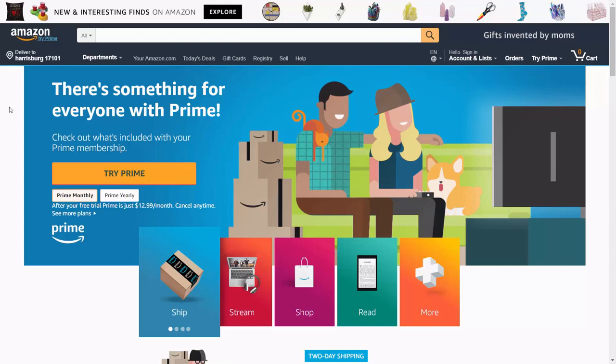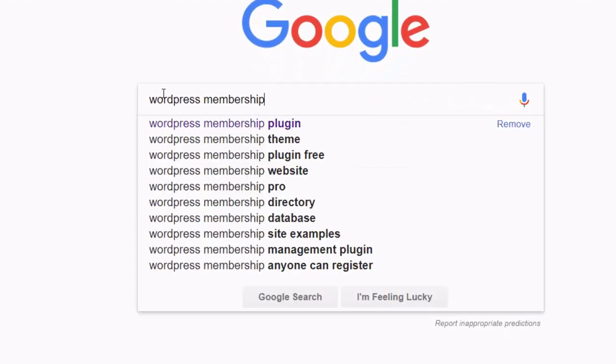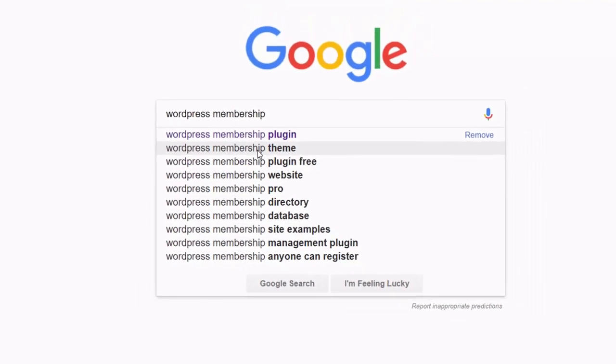Now, if you go to google.com and you were to go to the search bar and type in your area of expertise and then wait for Google Suggest to give you options, you'll see some of the most recent searches. For example, in this particular case, if we were to go to Google and type in WordPress membership, we would see at least 10 different options for us to start looking and do more searching if we were going to stay on Google.